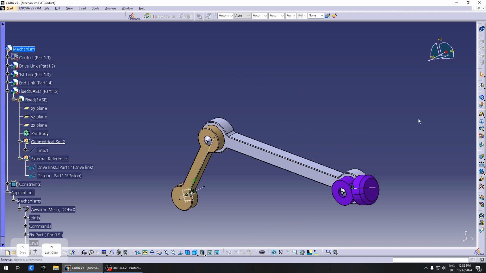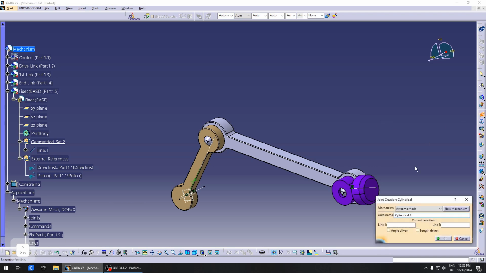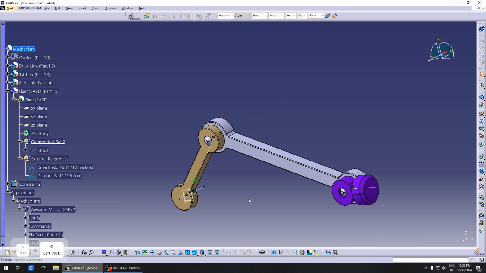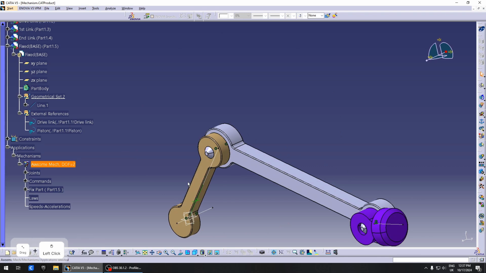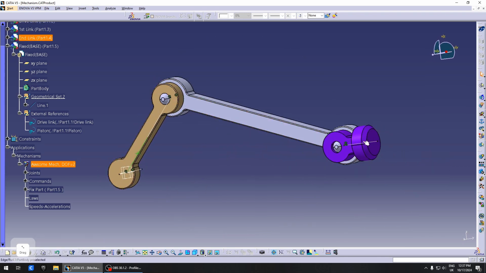We need another revolute joint here, but I will show you an example of how it'll work with a cylindrical joint. So cylindrical joint, it just needs two axes, this one and this one. Click OK. And you see this mechanism here, our awesome mech, has DOF, which stands for degrees of freedom, equal to 2. And this is not good. It needs 0 in order to work. And why we have 2 degrees of freedom is that now it has two links, this one and this one.